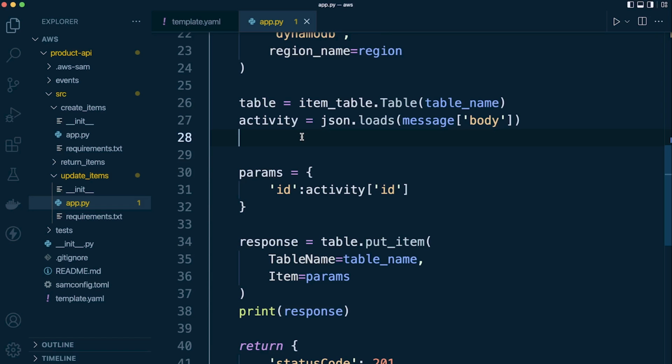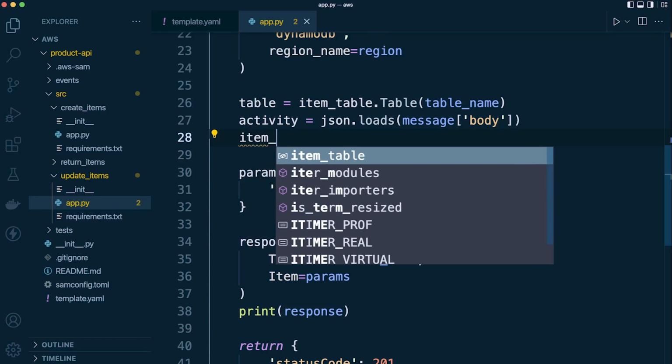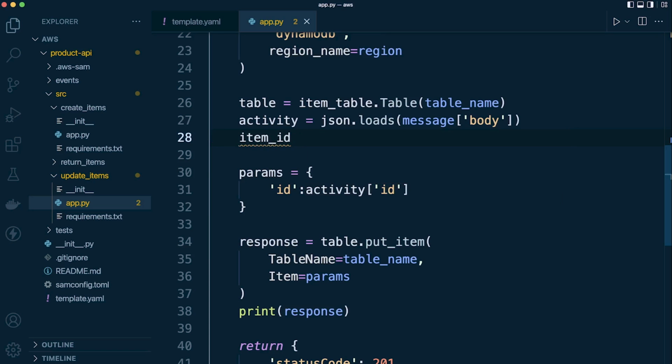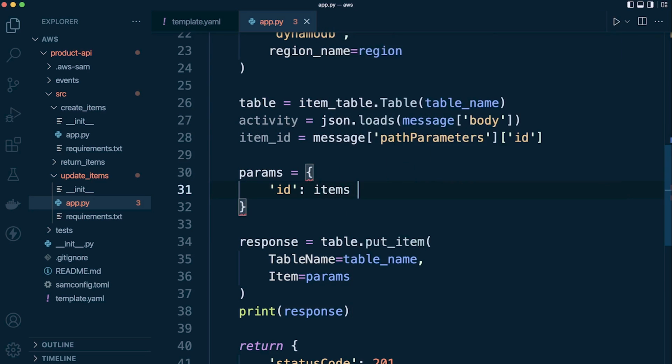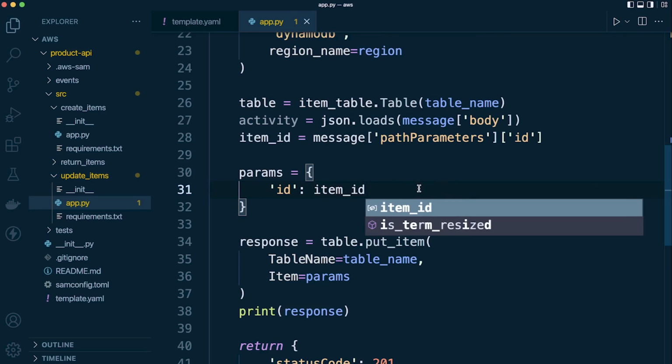So here we're going to say item ID equals message. In the message, we're going to look for path parameters, and then grab the parameter, which is called ID. So we're going to grab the ID parameter, and then we go ahead and pass that in as the ID in this parameter. So we set up our parameters. We can then utilize that in our query.